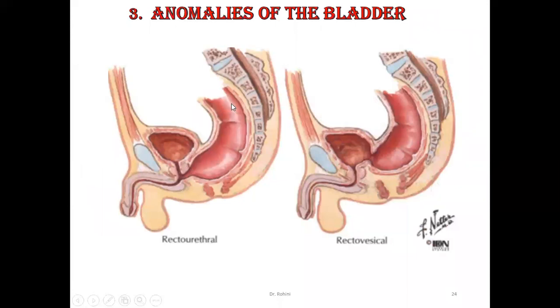Now this is the sagittal section here. We are able to see the bladder here. This is the pubic symphysis, anterior abdominal wall. This is the posterior wall. You can see the sacrum here. This is the rectum, this is the bladder, urethra, this is the male section. So here the connection is between the bladder, urethra, and rectum. So this is called recto-urethral fistula. Rectum is not opening into the anus, but it is opening into the urethra.